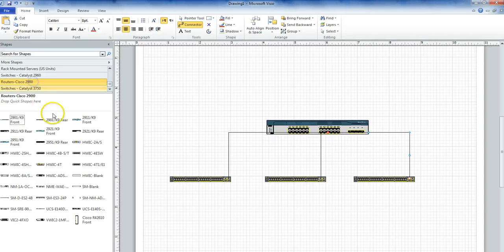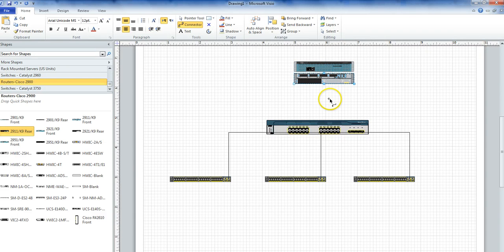And then you bring a router, Cisco router. That's the front. Cisco router, usually you have to connect the rear of it. Here. And then from the core switch you connect the connector. Why am I not doing the connection? And you connect this to your network.